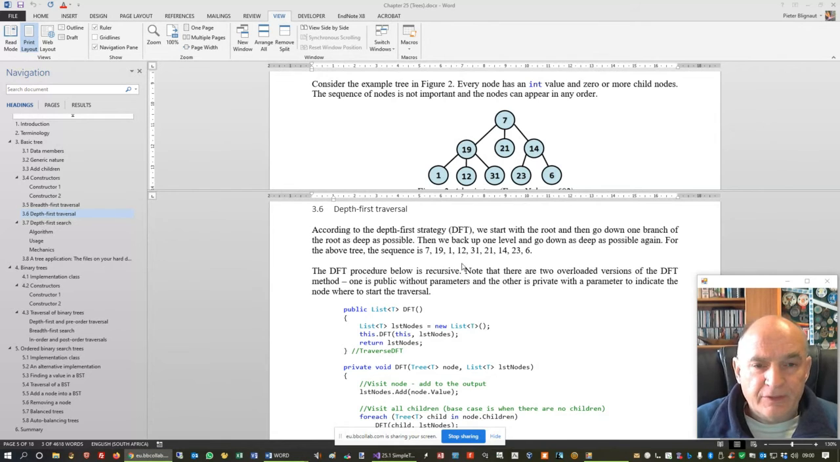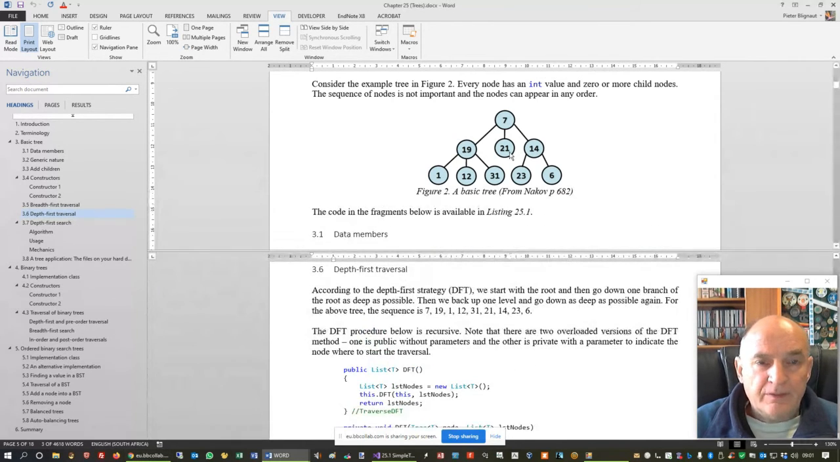Now, depth first traversal, if we look at the picture here, is a traversal that starts at the root and then goes as deep as possible. So in this specific case, we will have 7, 19, 1, 12, 31, and then back up, go 21, then 14, 23, 6. So we will go as deep as possible, and the nodes on the same level will go from left to right. So 7 from the root, 19, 1.